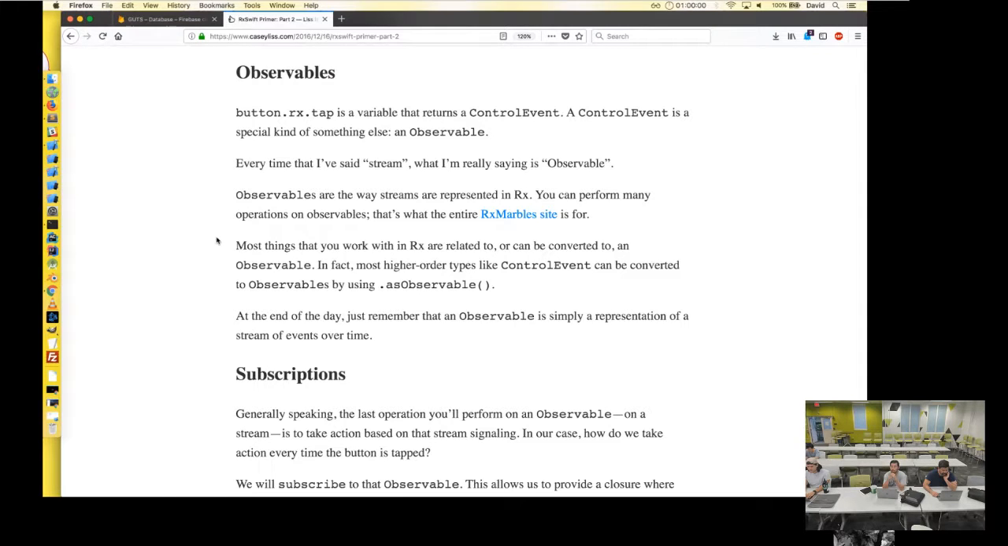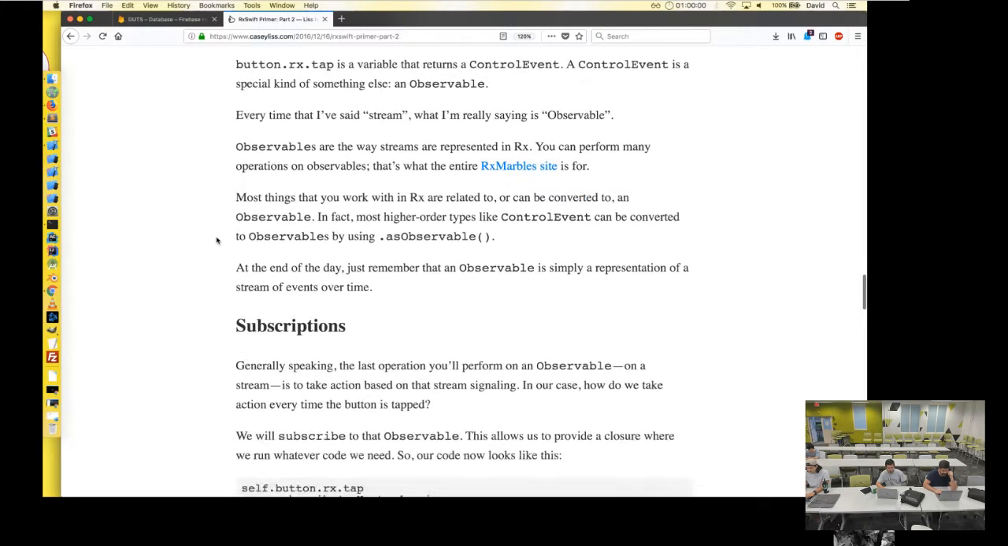A control event is a special kind of something else, an observable. Every time I've said stream, what I'm really saying is observable. So like he said before in this write-up, a stream is basically actions that are happening on a UI element, and you're observing that stream that's coming through. So the stream is actually an observable. Observables are the way streams are represented in Rx. You can perform many operations on observables. That's what the entire RxMarbles site is for. I'll leave that to you to look into.